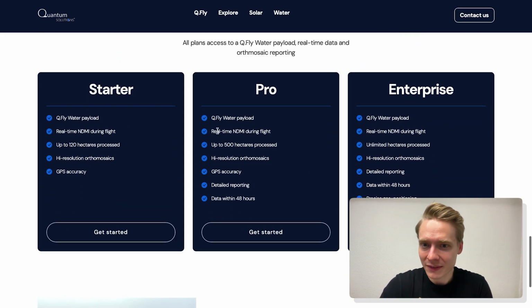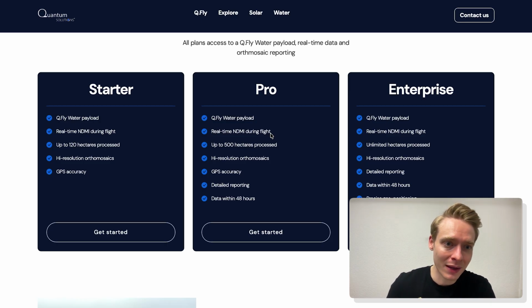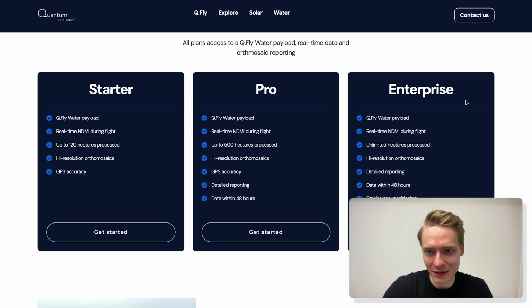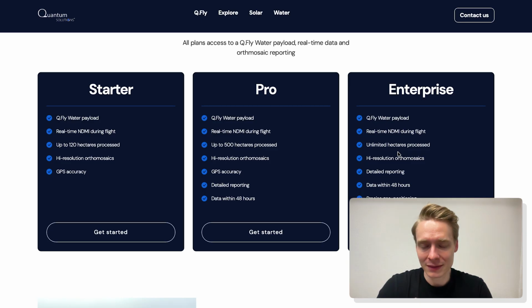There are different versions, as it seems. So there's a starter version, a pro version, and an enterprise version. In the starter version, you get a Qfly water payload, real-time NDMI during flight, up to 120 hectares processed, high-resolution orthomosaics and GPS accuracy. So it seems like this is a service kind of approach, right? So here you get more field and you get more detailed reporting and data within 48 hours. And then on the enterprise level, I guess unlimited data, also 48 hours, and then priority processing and support.